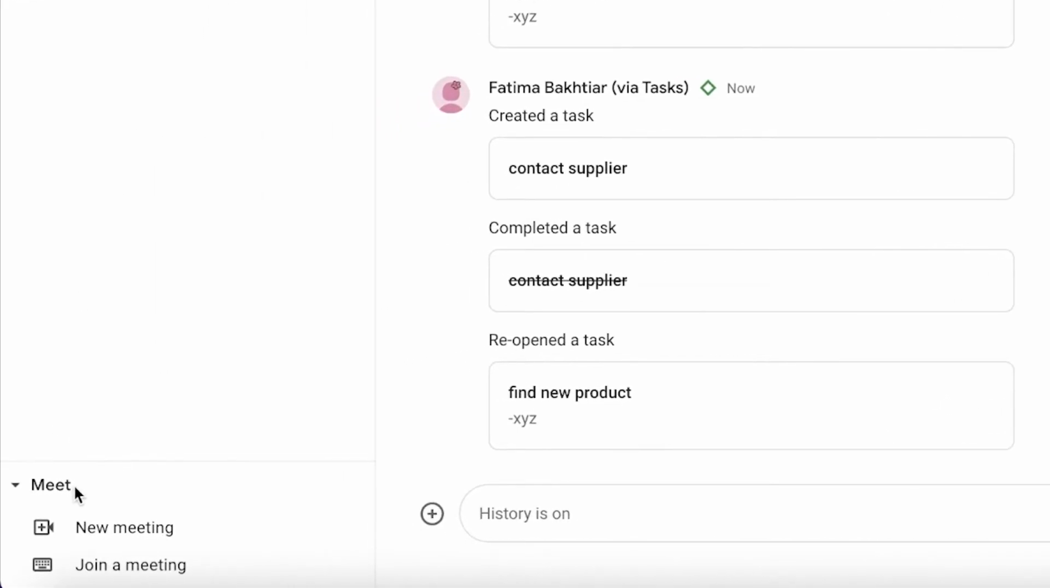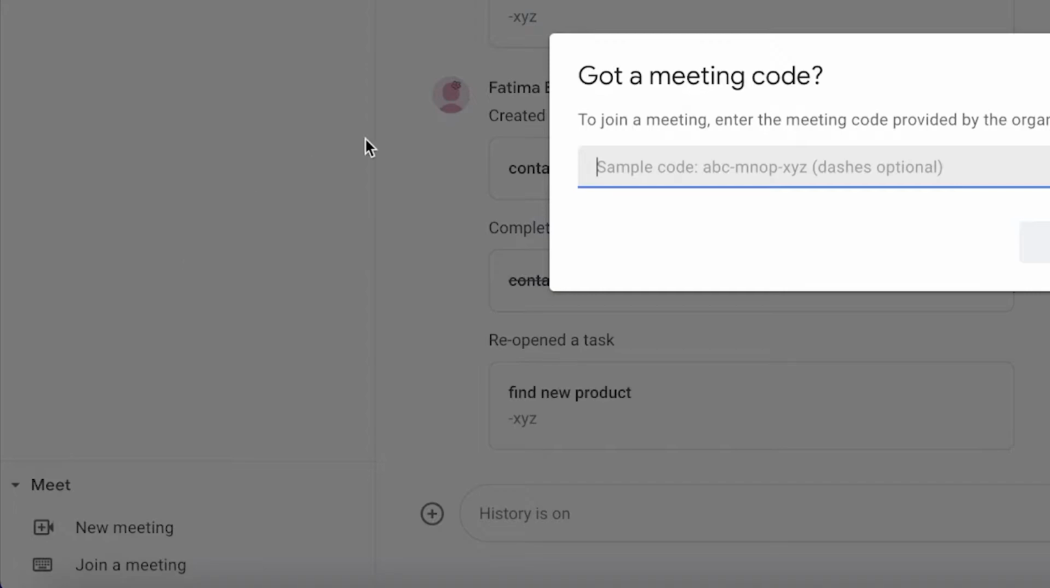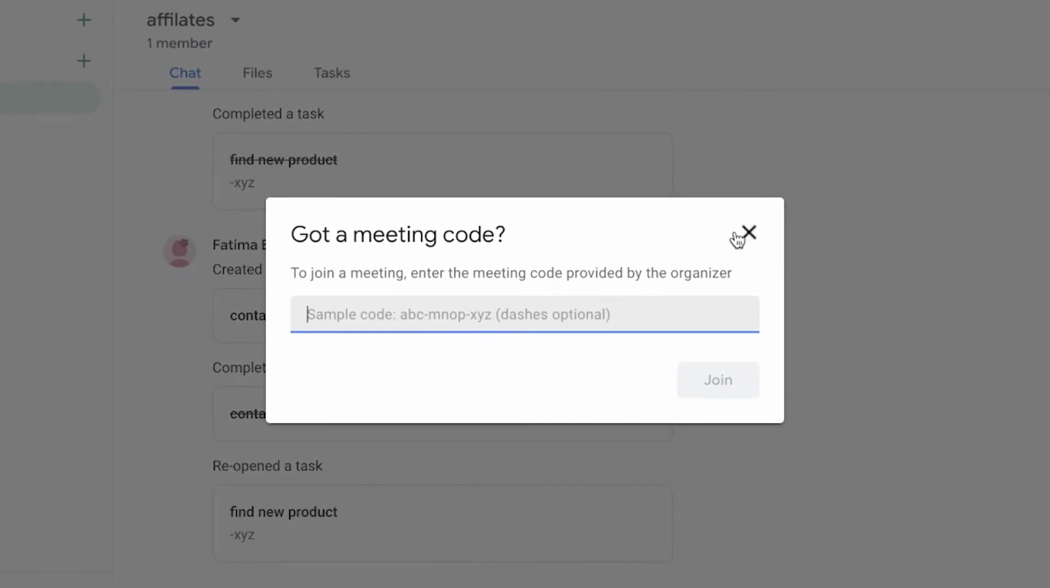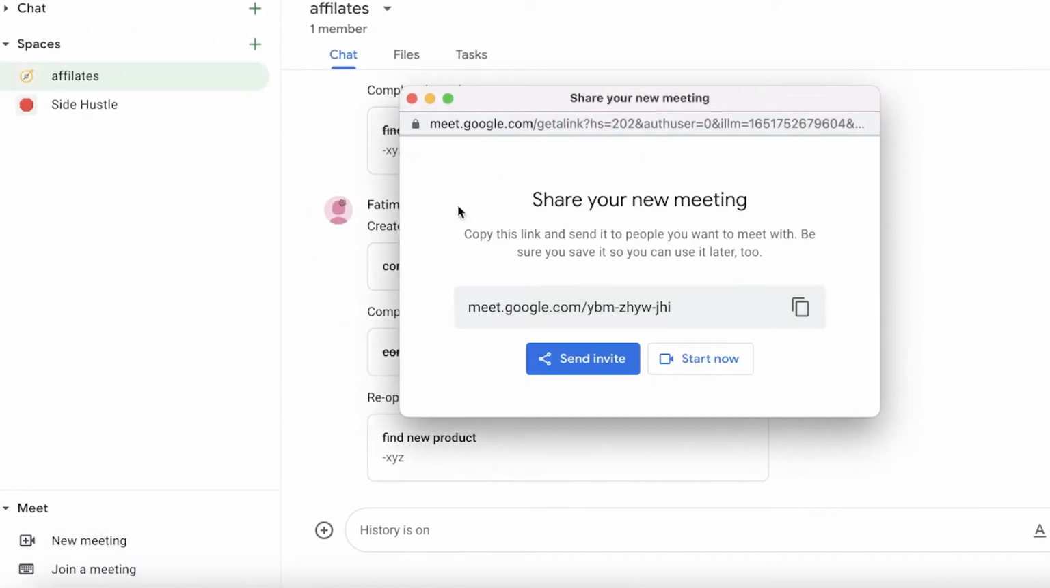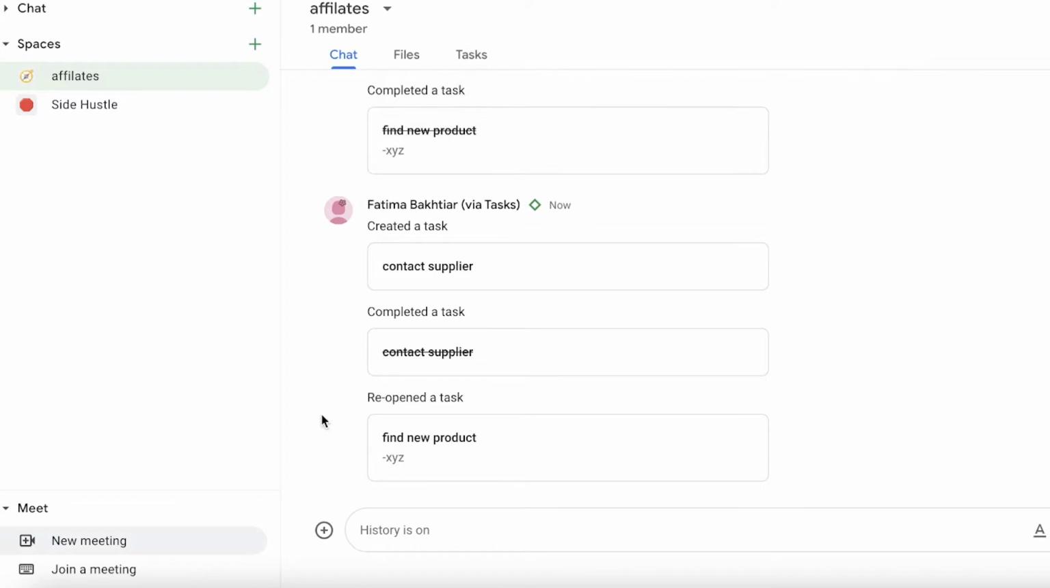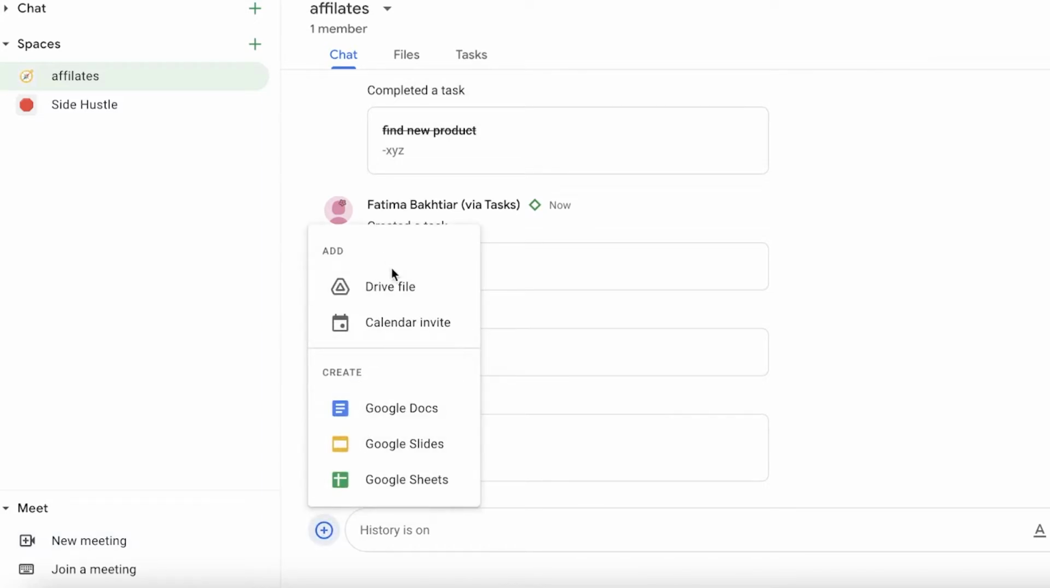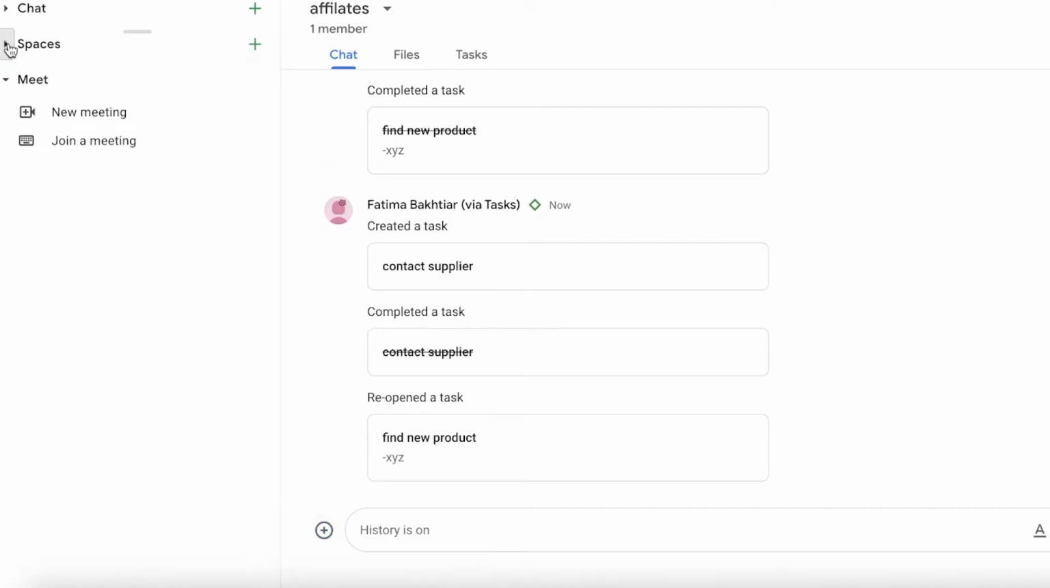Now below that you have the meet section of Google Chat where you can click on join a meeting to join any meeting with the meeting code, or you can also click on new meeting to begin your own meeting via a link. You can just click on start now to begin your video conferencing call. Plus, you can also share your data and information from your Google Drive and your calendar invites directly on Google Chat within your workspace.